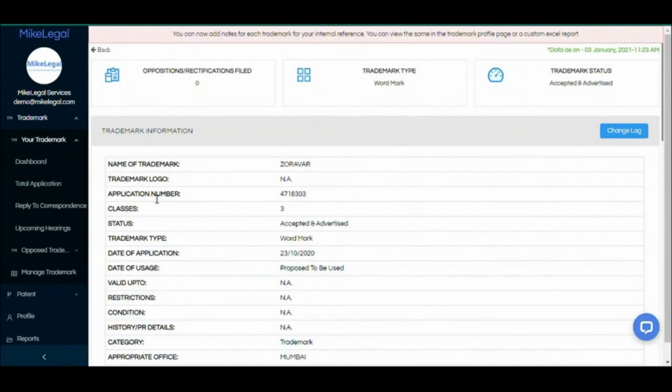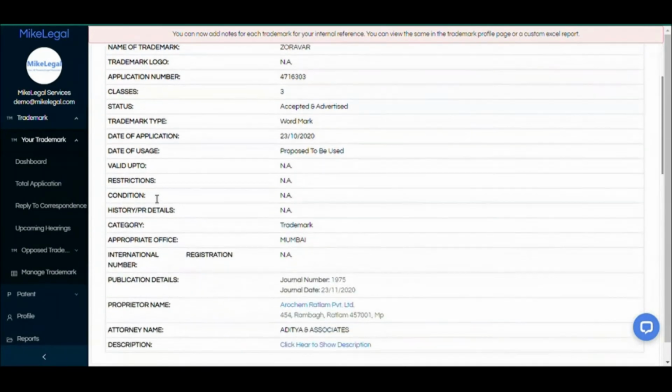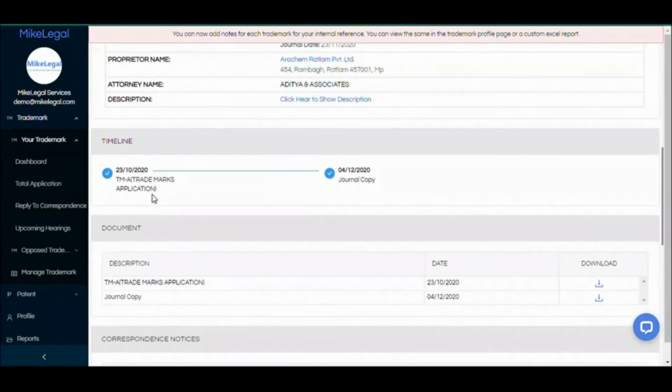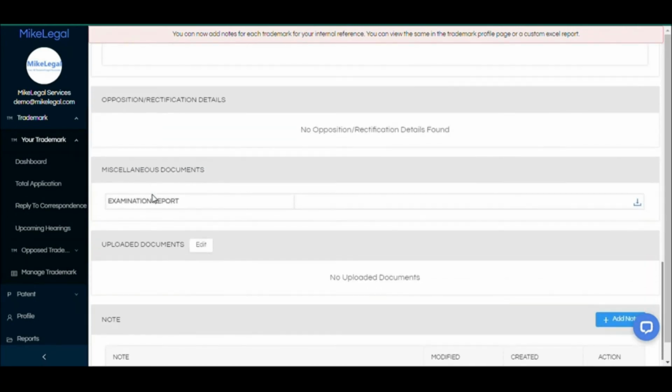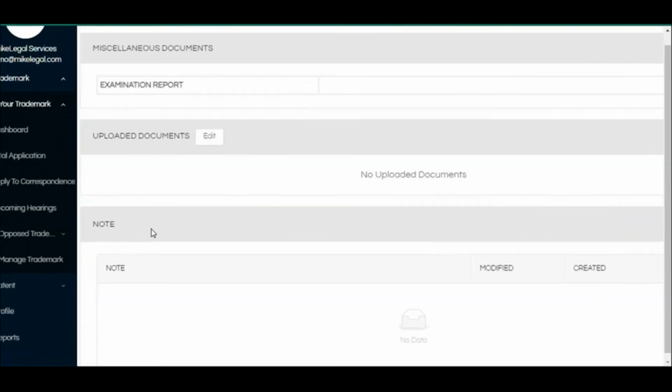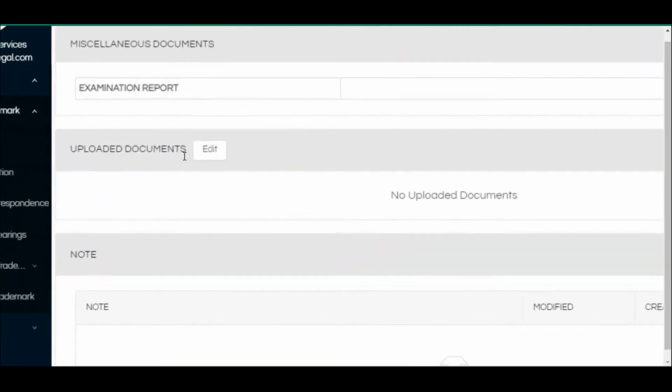You can then see all the details of the mark as per the registry along with the timeline of the document and even see the uploaded documents as well. You can also add notes and upload your own documents for your internal need.